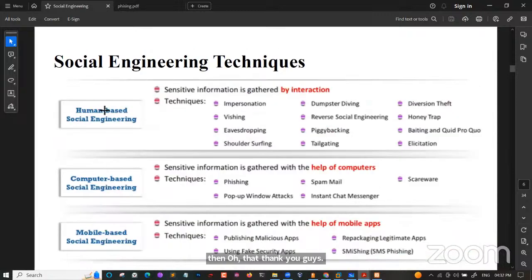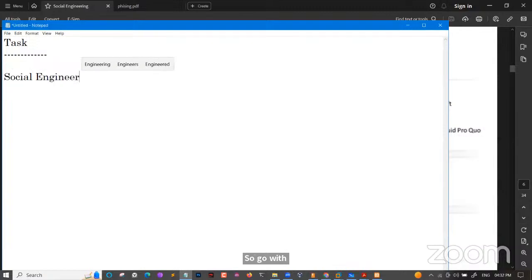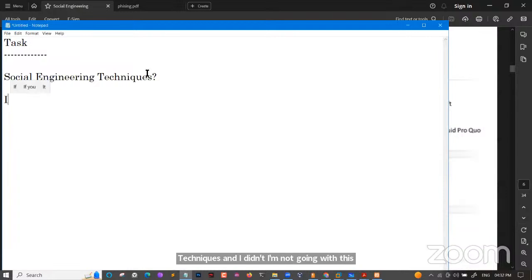So go with human-based social engineering, computer-based social engineering, and mobile-based social engineering. And apart from that, take the task. I'm not going with the technique called IDN homographic attack. You have to do research on that. I need proper documentation on that. So there is an IDN homographic attack. Find that, and we'll see how many of you do that.